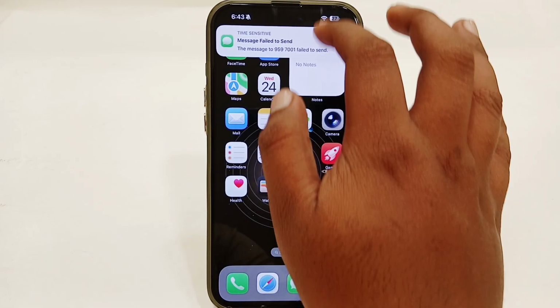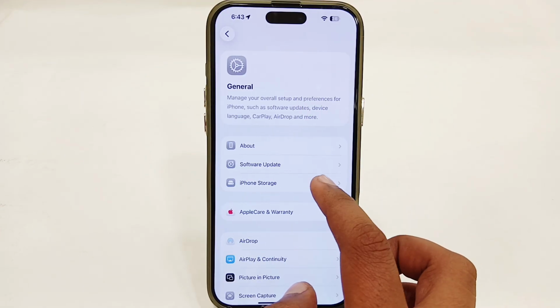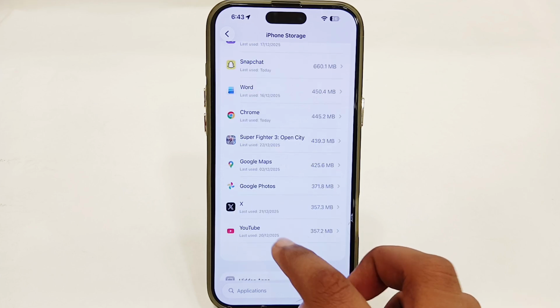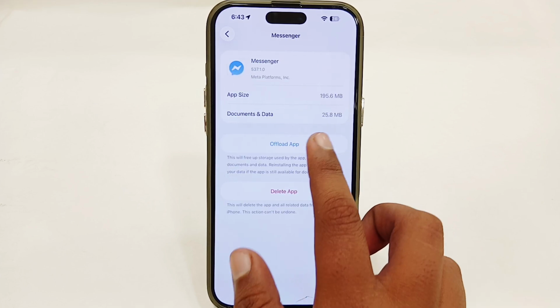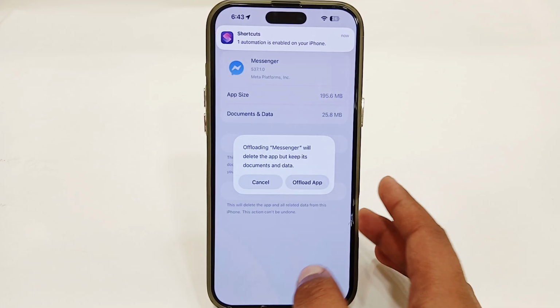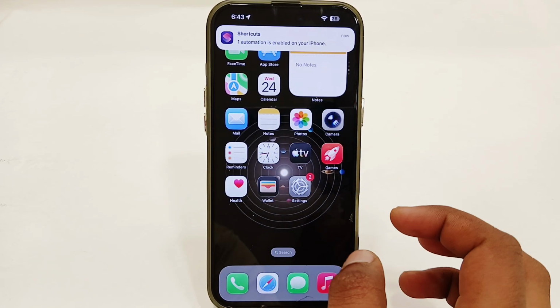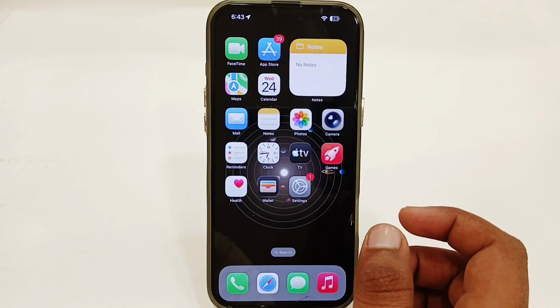If it's still not fixed, open your Settings app here. Go to General, go to iPhone Storage. Just look for the Messenger app here. Once you find Messenger, try to offload the app. After offloading, you can reinstall the app, and after reinstallation, if there is any bug or any malware in your Messenger app, it will be fixed and you'll not get the issue again.